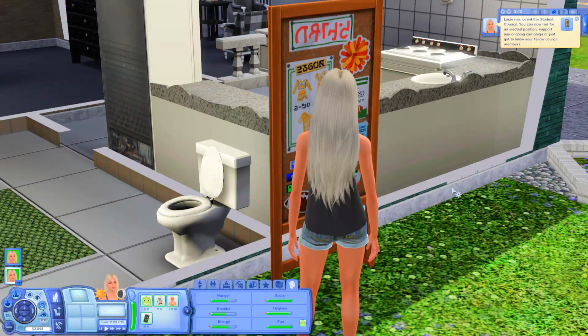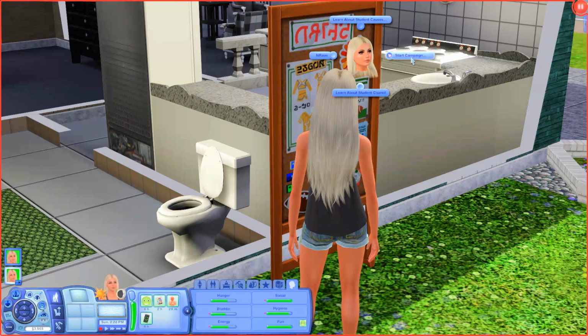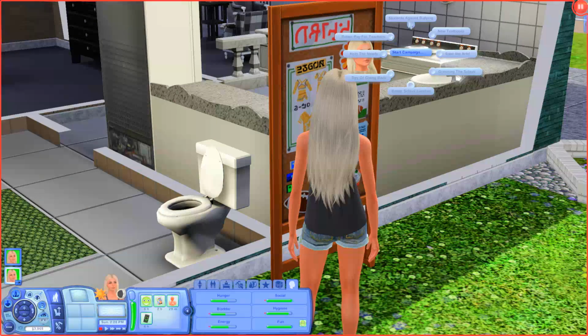Okay, so it says Lacey has joined the Student Council. You can now run for an elected position, support any ongoing campaign, or just get to know your fellow council members. So let's see. Can we do more with this? Learn about the causes, start campaign. We could start a campaign. Only elected student councils can start campaigns.